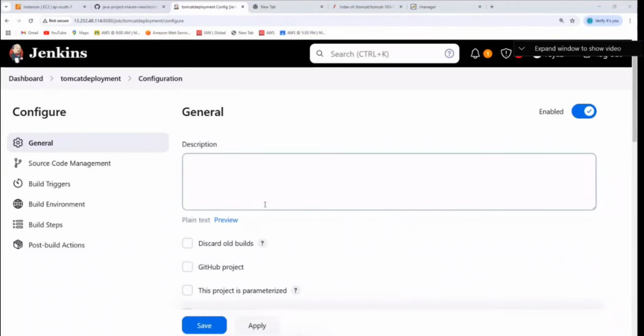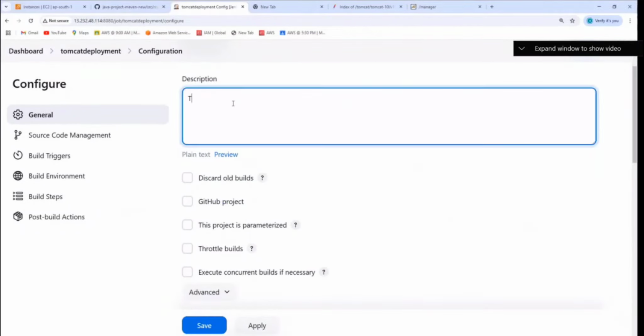But from tomorrow onwards, we'll go with the pipelines. So here, this build is to get code from GitHub, build using Maven, and Maven creates the artifacts. The artifact is then deployed in Tomcat. That is the whole story, the summary of the story.